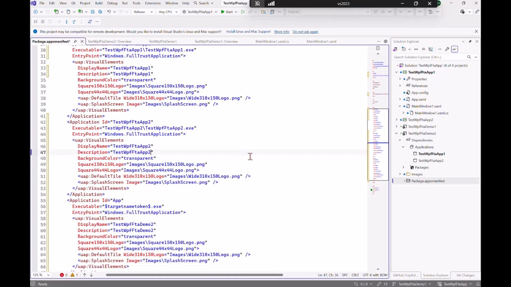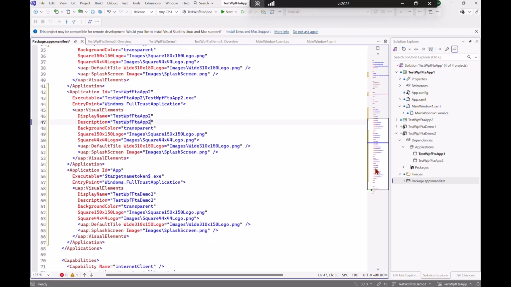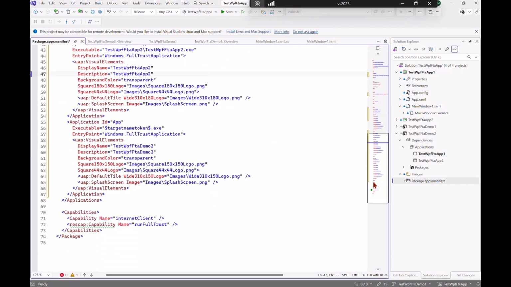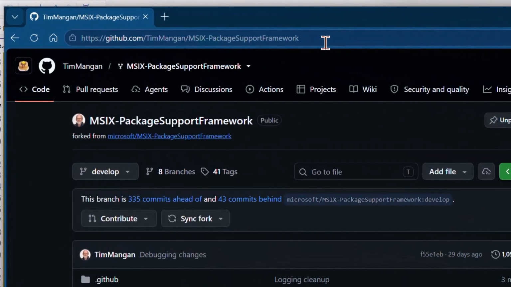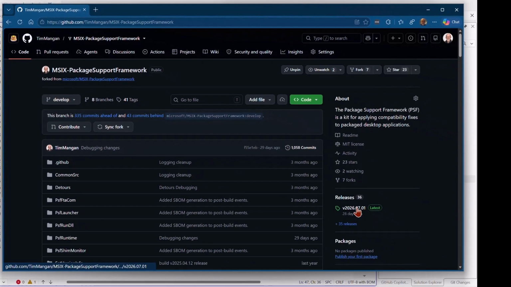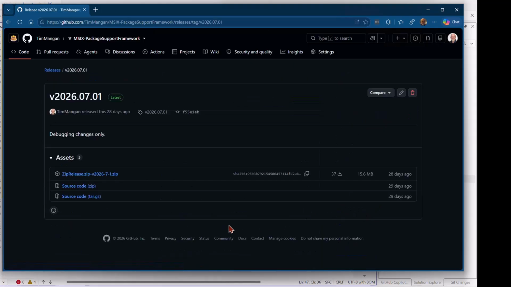Before editing the third element, we need to bring the PSF FTA component and its friends into the package. So let's go find what we need. We can find PSF FTA in the fork of the package support framework that I host here on GitHub. The Microsoft sources don't have this component. All of this is under an MIT license, so you're free to use them.